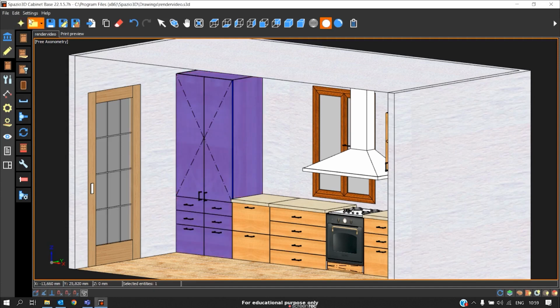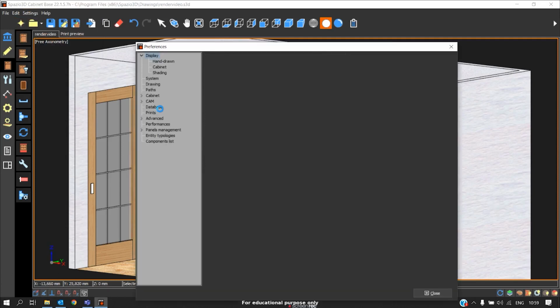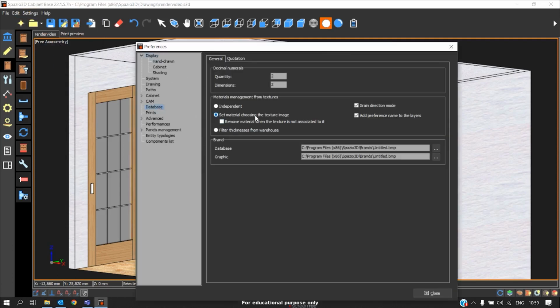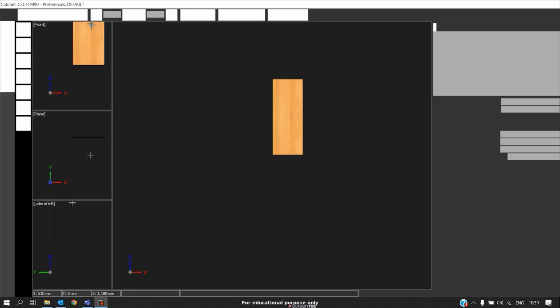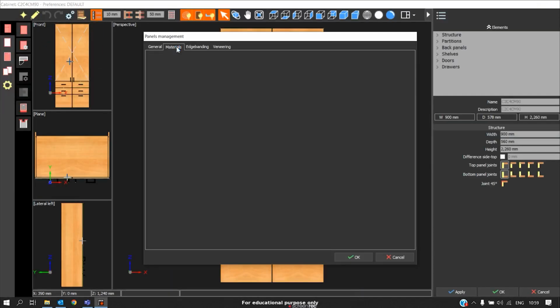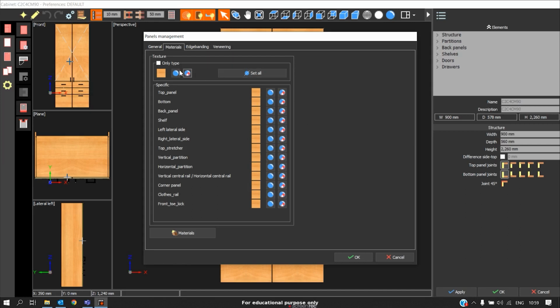So select the cabinet. Before doing that, we should ensure that in settings, in preference, and in database, we enable this option, that is, set material choosing the texture image. Now we'll go to cabinet edit. In that panel, management, materials. So we'll see the user interface like this.